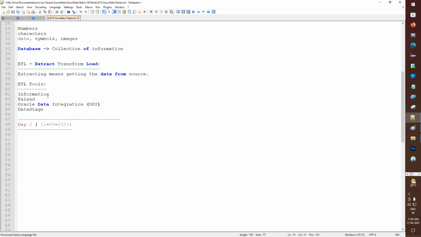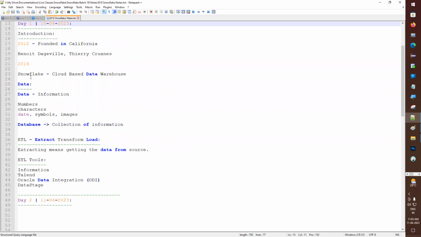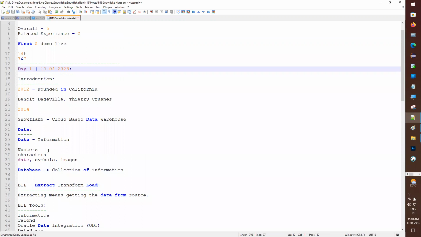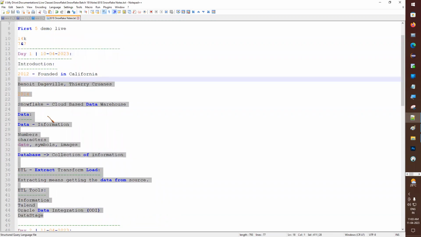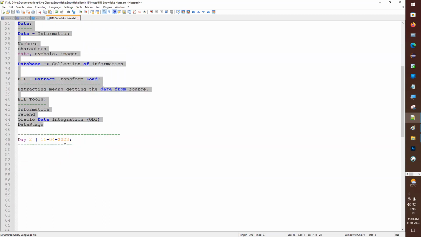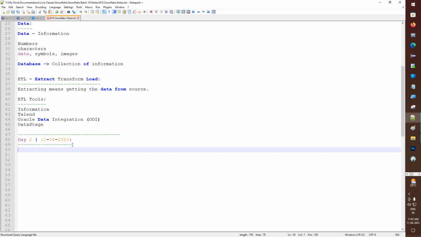Okay, so yesterday we saw what databases are and what Snowflake is. We just saw the basic things yesterday, right? So today we'll go into how to install the Snowflake application and how to start the basic queries. We are going to learn how to install and how to use Snowflake.